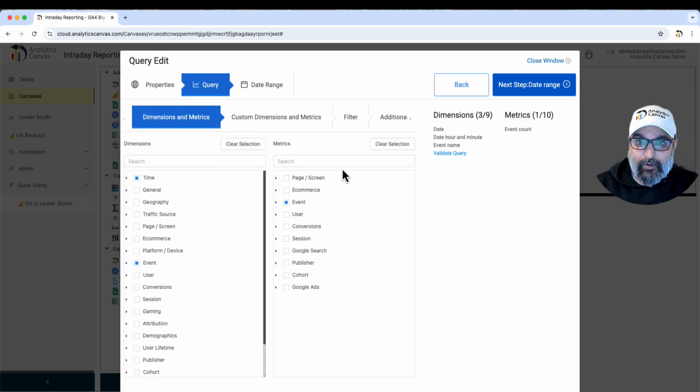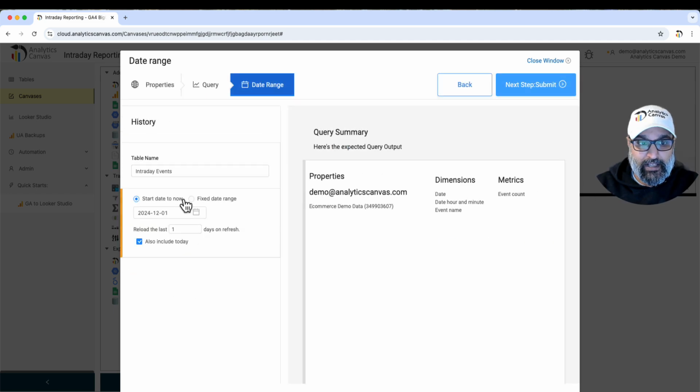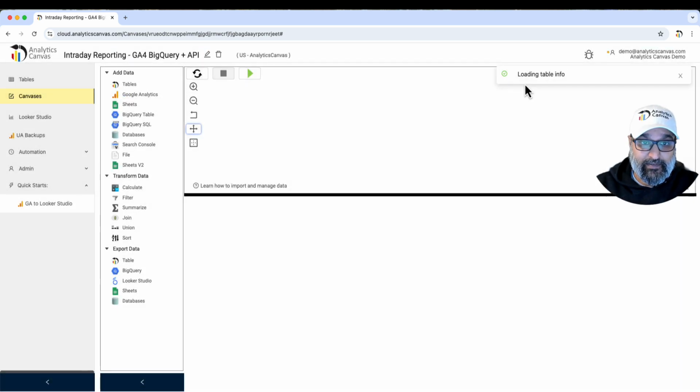Okay. Back to the query for one more thing. Let's go to the additional data. Let's add the time zone so that you know what time zone your view is reporting in. And then let's ask for the sampling flags, the other flag, and the thresholding flag. In this case, I don't think we're going to have any of that, but just for your queries, it's good to be able to see if there's anything affecting your data. All right, we'll let the data load.